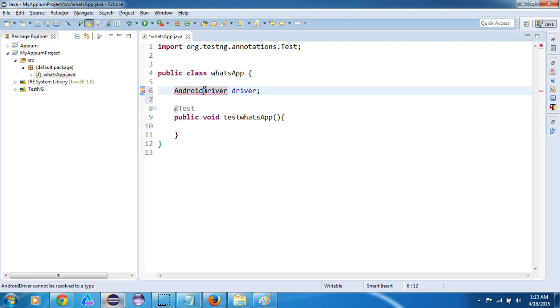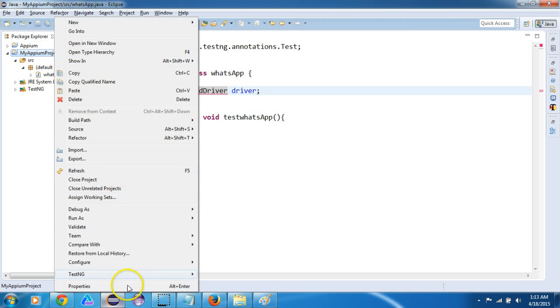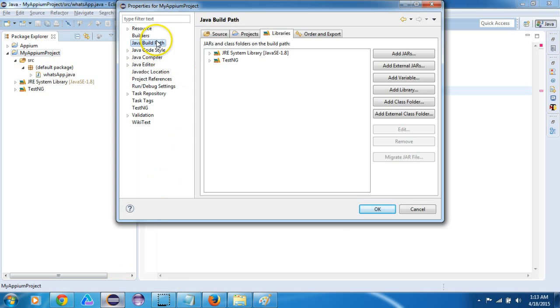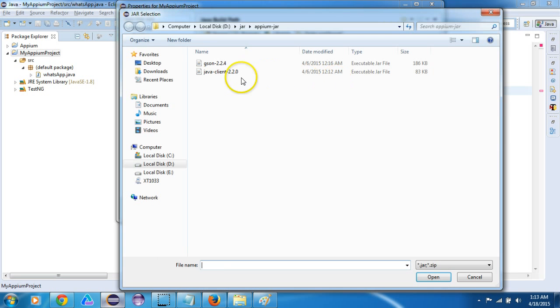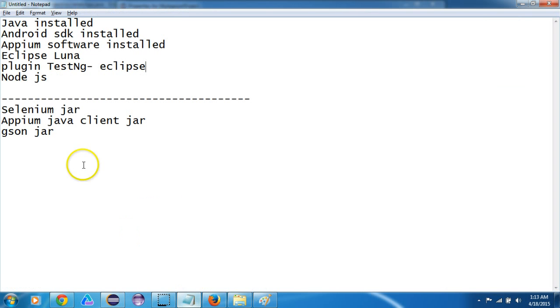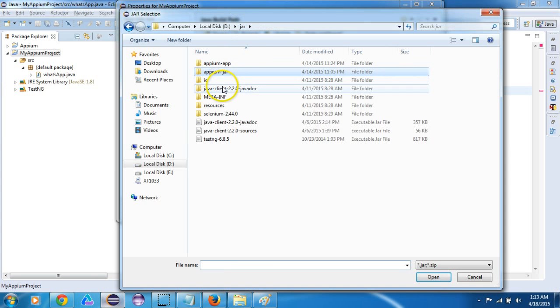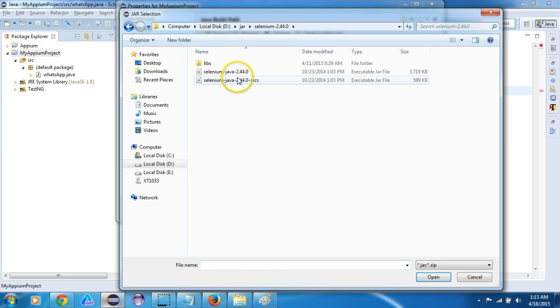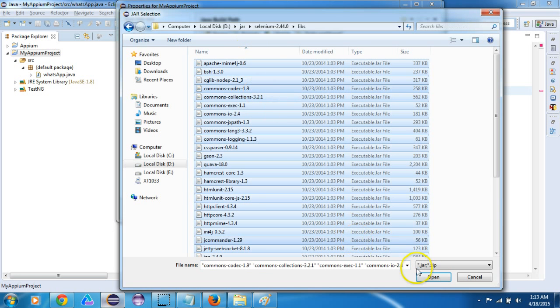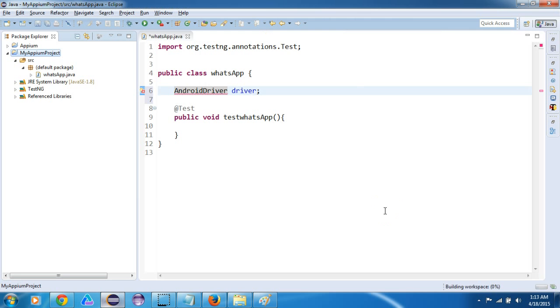Oh guys, I missed one step in this project. I need to also include my jar files. I go to Java build path and click on add external jars. I will link my JSON and Java client jar. Now I will also import the Selenium jar. Click on add external jars, click on Selenium, click on lib and include all these jar files, and click on OK.